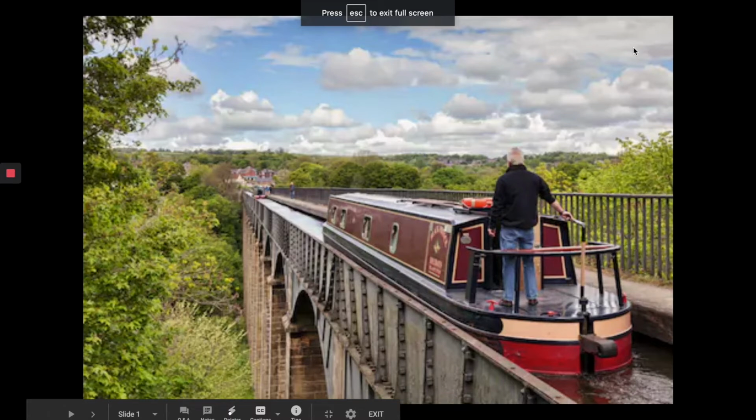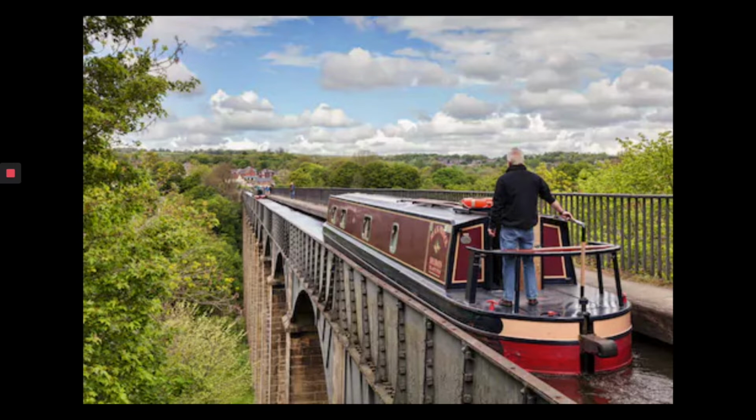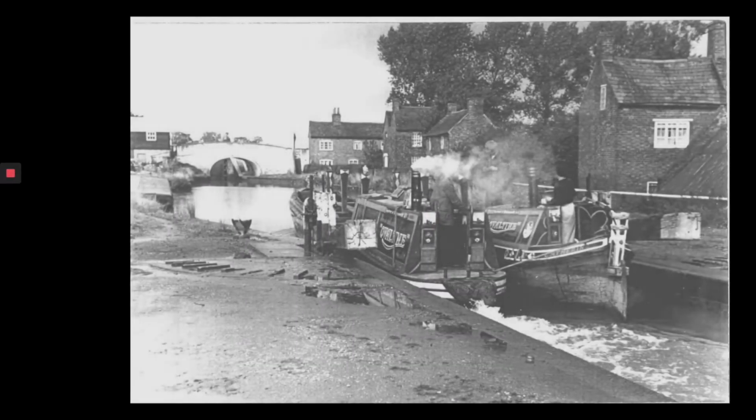Hello, Year 2. In our geography lesson today, we are going to be continuing to learn about canals. So I want you to have a think. What do you already know about canals in the UK?